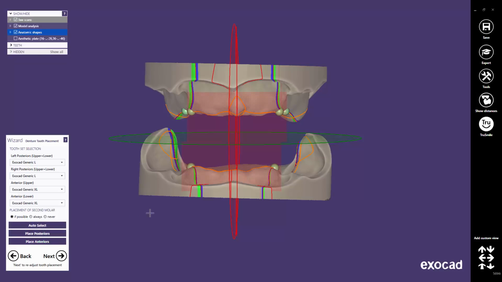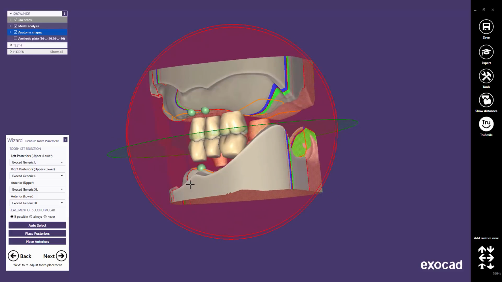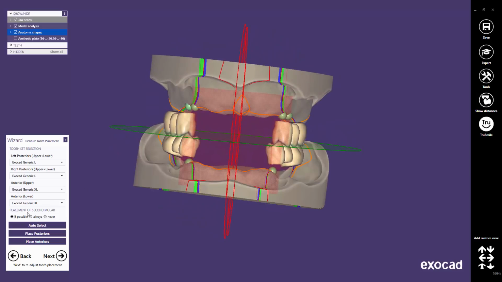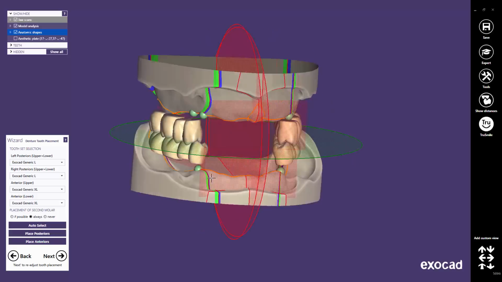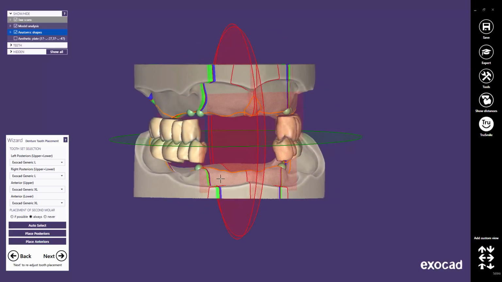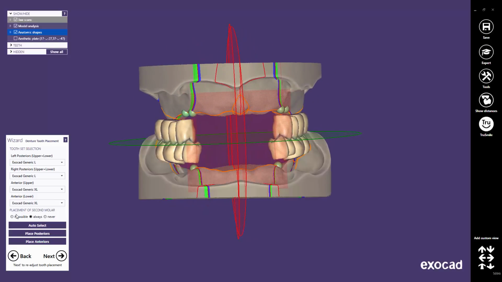Start by placing the posteriors. There are 3 options for the placement of the last molars. First, by default, they will only be placed if possible. Second, choose Always to force the software to place them. Click again on Place Posteriors to apply the change. The third option would be to never place them.